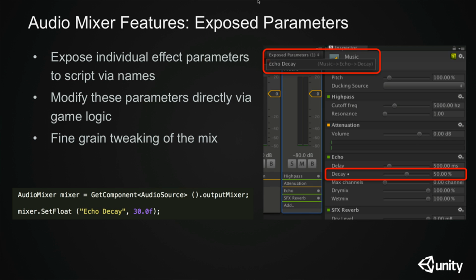And just to show how simple it is, I've got a quick example where you basically just get the mixer and set the exposed parameter value. We also implemented this feature called send and returns. Again, if you're audio guys, you'll know what a send and return is. But basically, send and returns allow you to send or branch off portions of the signal and send them to any other audio group, anywhere else in the audio mixer.